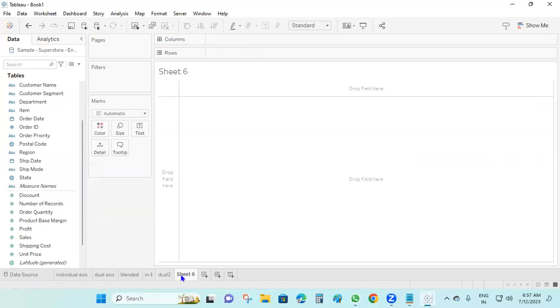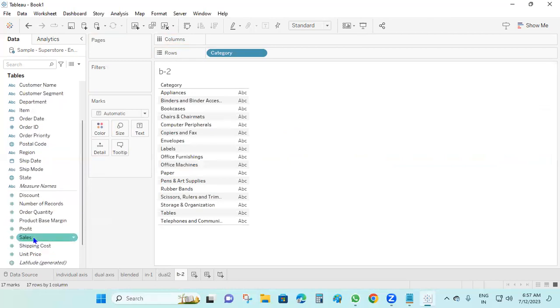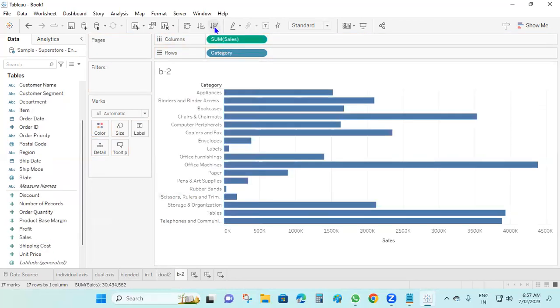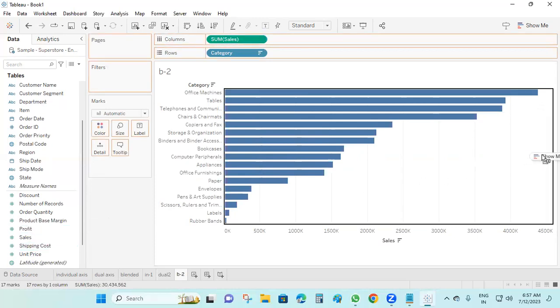Okay, now I'm going to blended axis. Blended axis means mixing the values, combining multiple measures. Here I'm going to take the category. Now I'm going to the sales column shelf, keeping the descending order. Now I'm going to apply profit into the axis here.